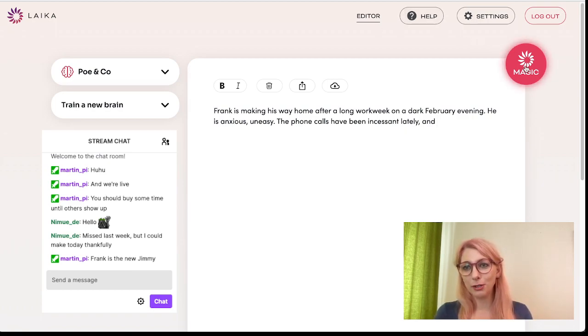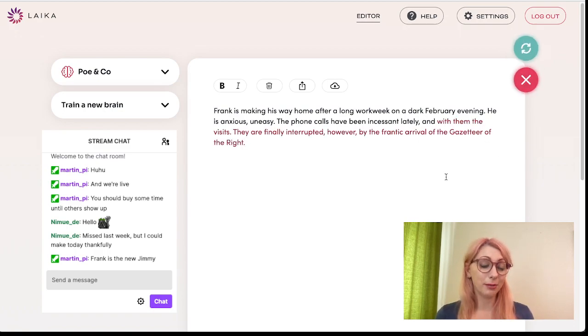So when we click on the magic button in Leica, we'll see our little magic wand, and it'll bring up 3 alternates that we can cycle through to choose which one we want to go for. So the first one we see: "and with them, the visits." Well, that's quite ominous already. I'm liking this. "Interrupted by the frantic arrival of the gazetteer of the right." So I'm not so sure about this. I feel like if we keep this version, we're going to get rid of this line. But let's see what else we have.